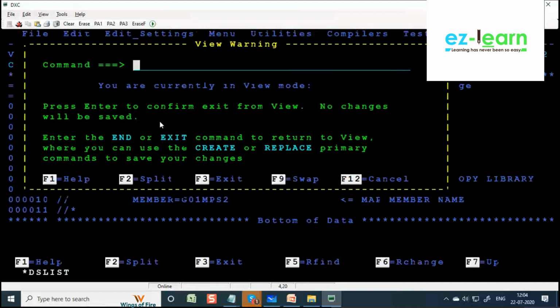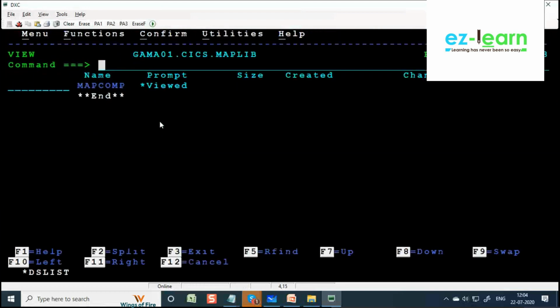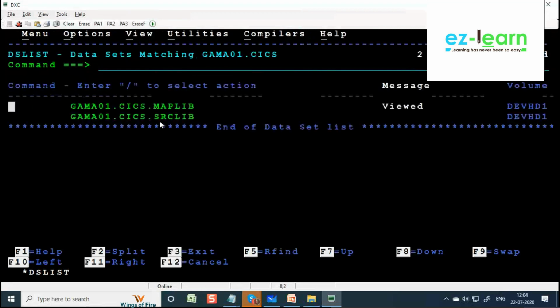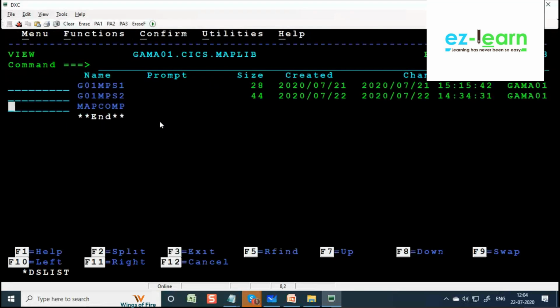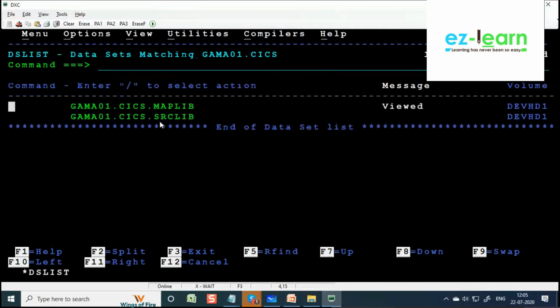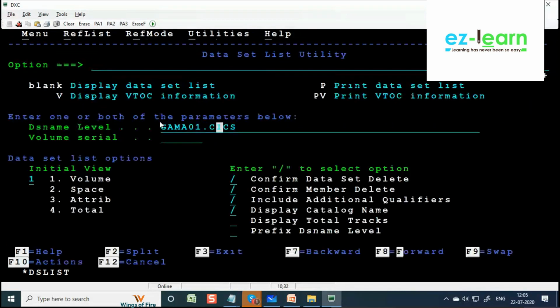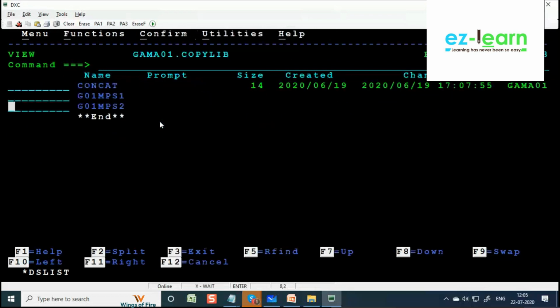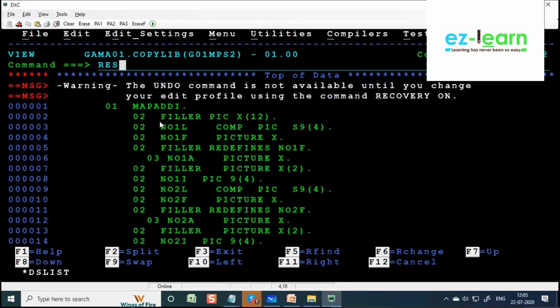Max is 0. So when we compile, what happened? In compile, the symbolic map has been put. The symbolic map is created. First, let me show the screen, then I will show the symbolic map. The symbolic map is in gamma01.copylib. It's a working storage structure which you are going to copy into the program. Okay, this is the copylib.